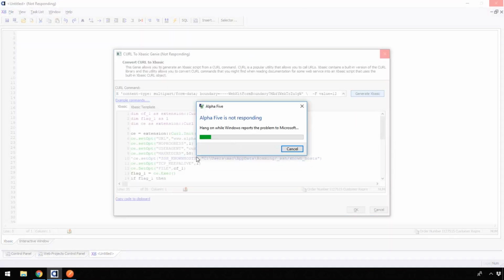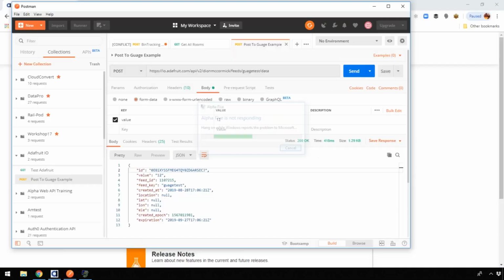So let me go ahead and, for speed, just get out and get back in real quick. Come on. It really won't let go of that API. There we go.